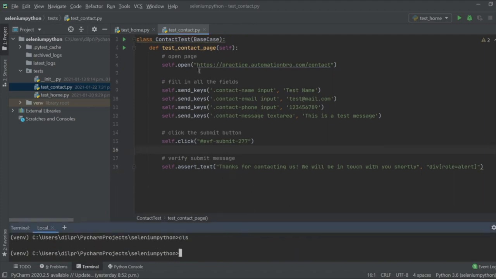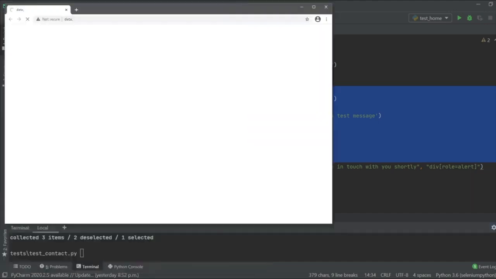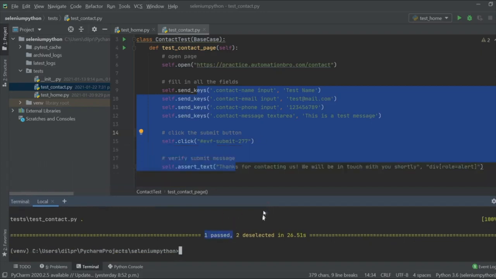To run this, I'm going to copy the test contact page over here and we're going to run that through pytest. So I'm going to do pytest -k and then just test_contact_page. So this should just run this particular test here. I'm going to hit enter. Okay, so we ran our test and it successfully passed. As you can see over here, we didn't run into any issues.